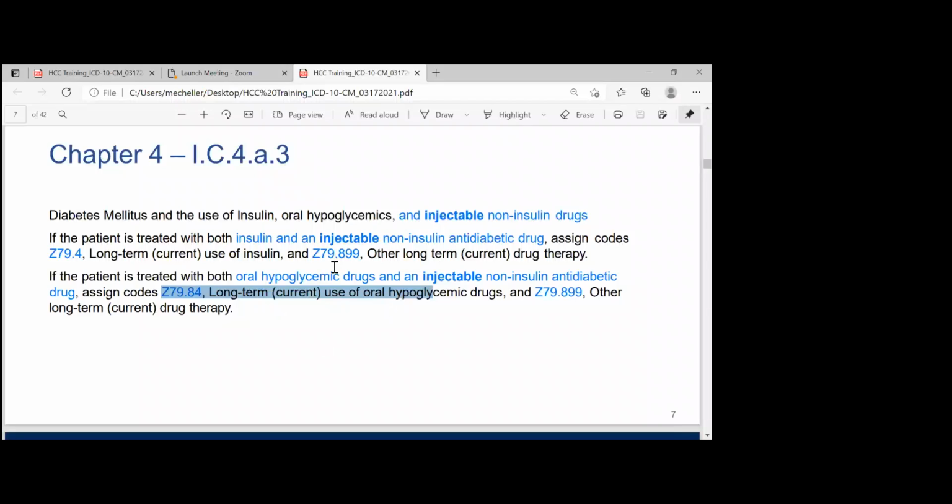So if a patient is treated with both oral hypoglycemic drugs and an injectable non-insulin anti-diabetic drug, we want to assign Z79.84 for long-term use. The reason we want to code these additional statuses of the patient's insulin use is so we get an additive factor on our risk adjustment and coding in addition to our diabetes. So these are just examples, in addition to your diabetic codes that you're using, your E-codes, that you want to include this information if it's present in the patient's chart or medical records.